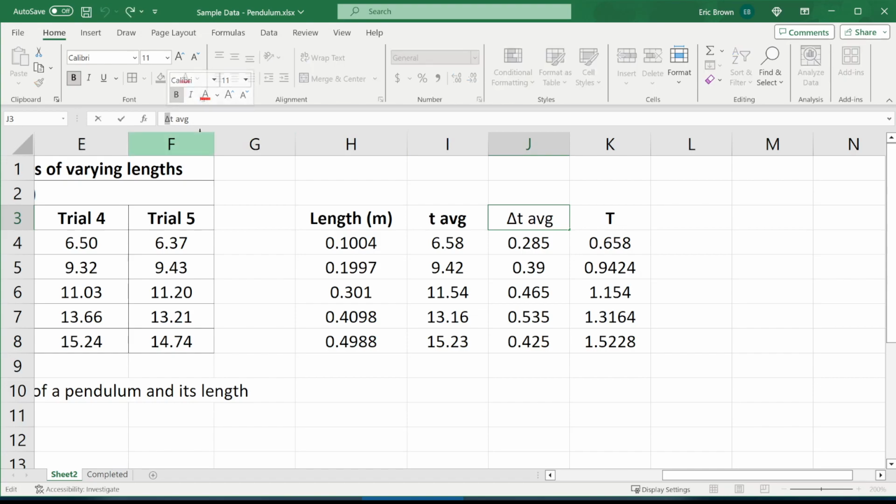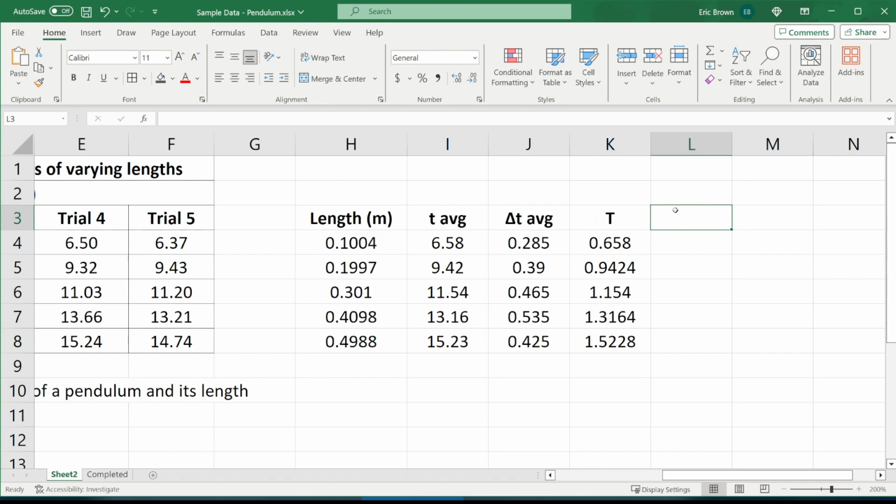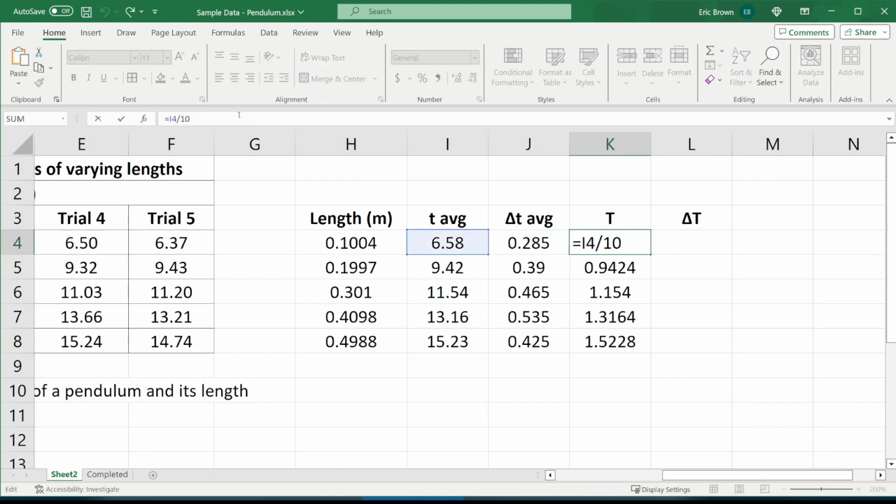We have 3 columns because I'm going to need one for uncertainty. I need the uncertainty in my period. I'm a lazy guy, so I just copy-pasted that delta. So I can say delta t for the uncertainty of the period, which is different officially because I took this and divided by 10. 10 is a perfect, constant number. 10 has no uncertainty. It's the math number 10.